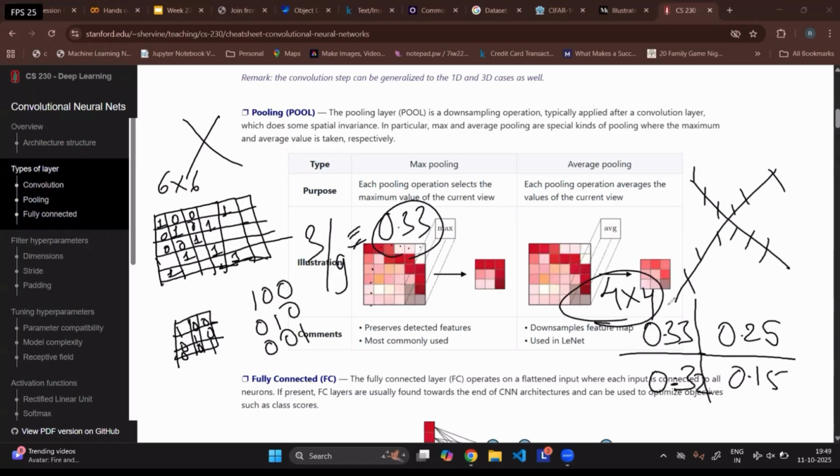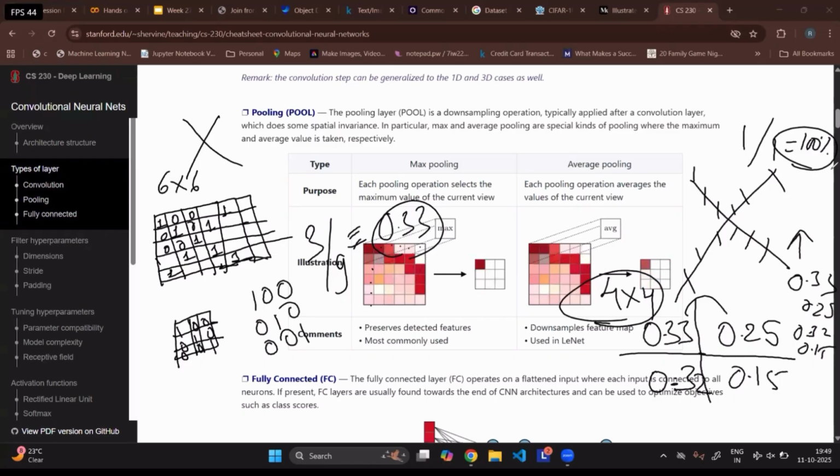Again, this is a very simple image, right? So you can now easily make it a vector: 0.33, 0.25, 0.32, 0.15. Do the same for another image, and let's say it has the same score. So it is 1 divided by 1, which is 100%. No problem at all, right? This is the basic mathematics. Nothing complex.